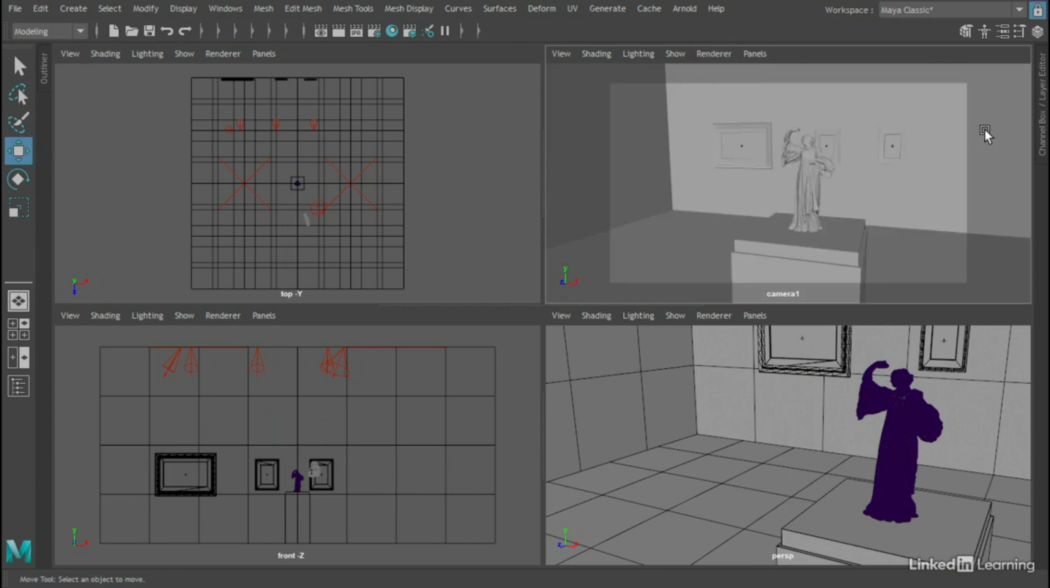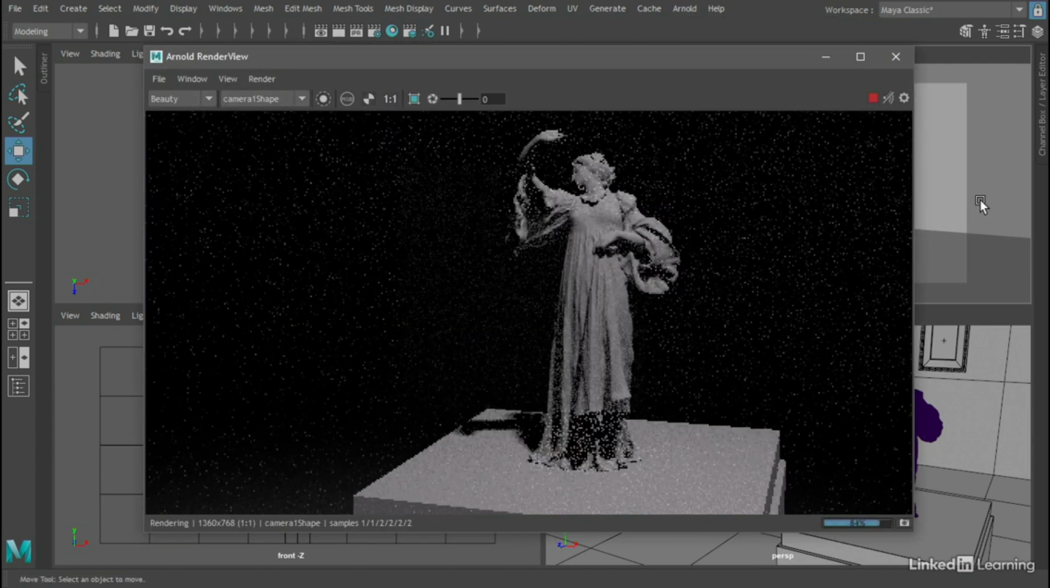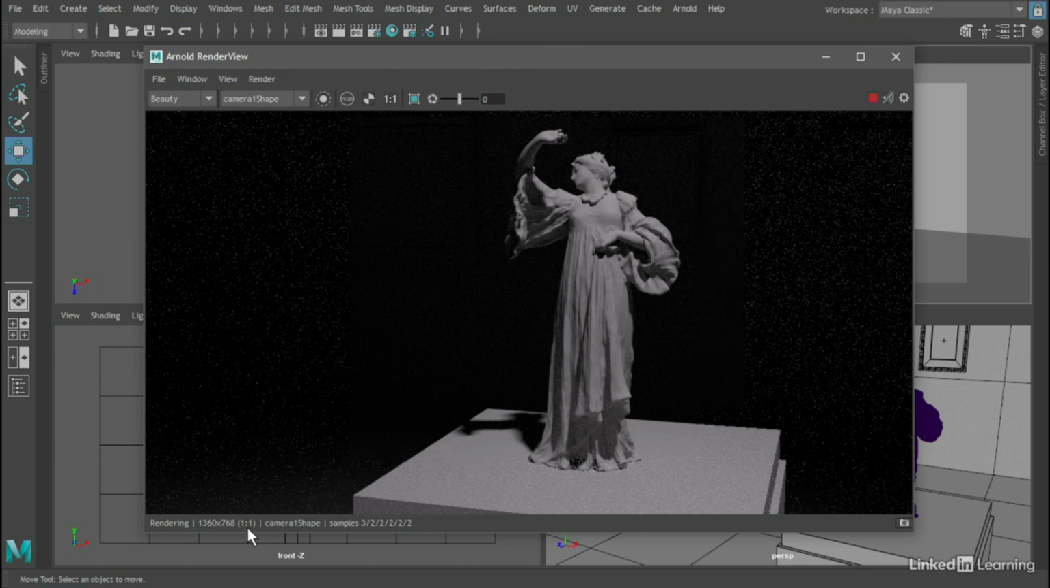For comparing different versions of a material, you'll probably want to use the Arnold render view because it gives you the ability to create snapshots. So we can go to the menus to Arnold, Render, and it's going to render the active viewport by default. It's also going to render using the current render resolution. And we can see that down here in the lower left, 1360 by 768, 1:1. And that is my production rendering resolution.